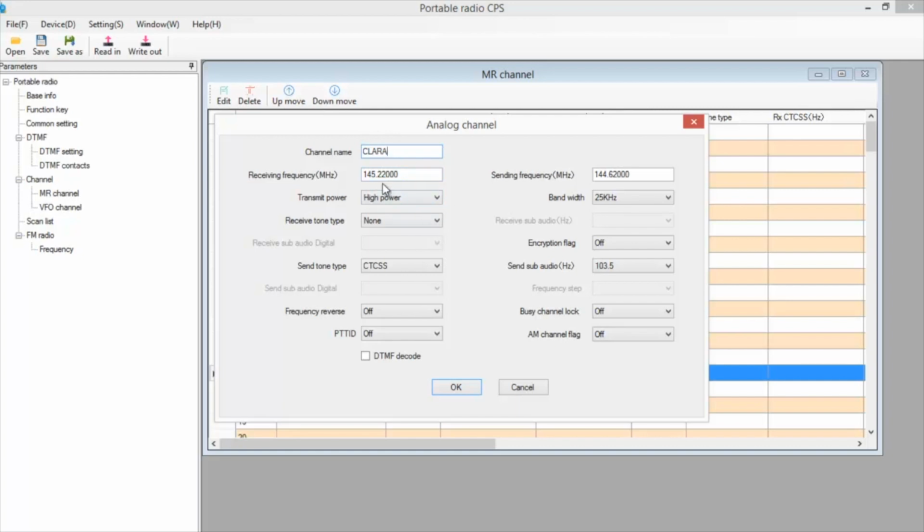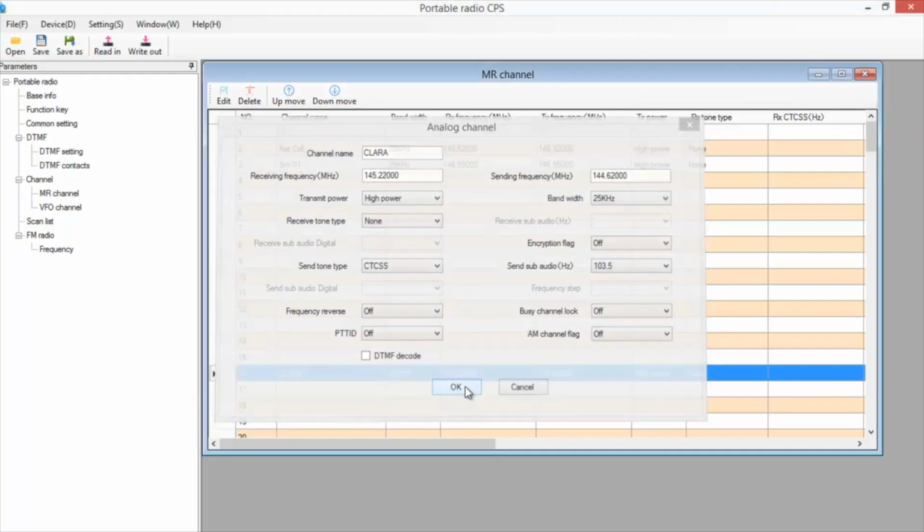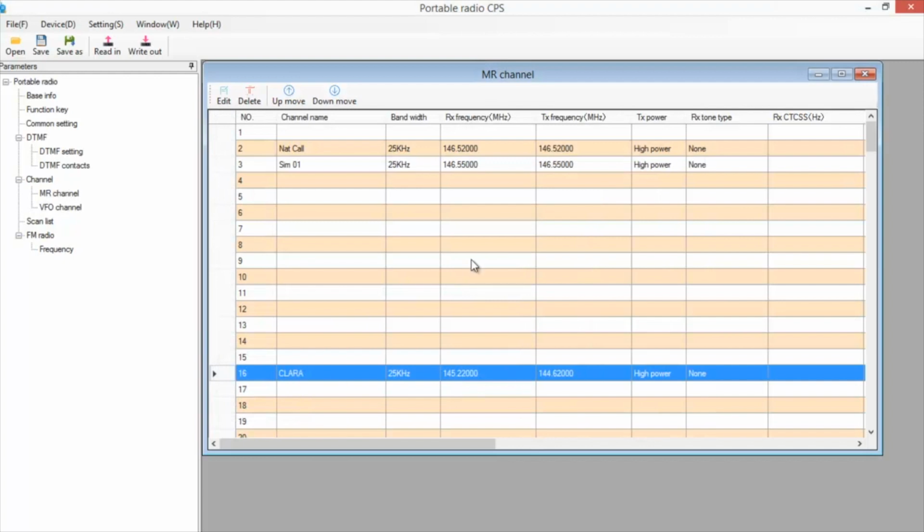And you see on here, you have your receiving channel and your transmit channel. And you're going to have to enter those separately. It won't do it for you automatically unless you're programming it from the front. Shows you the tone type, and you have your choices of none, CTCSS, DCS, and reverse, and then over here for your send subaudible tone, you pick whatever PL tone you want. And we want 103.5, click OK. And now we're stored in there.